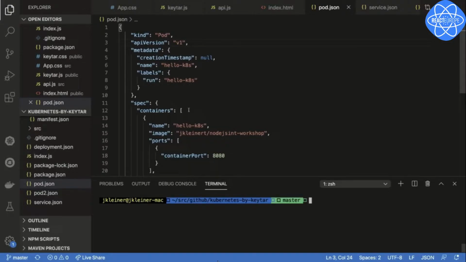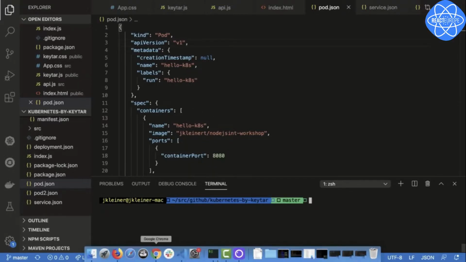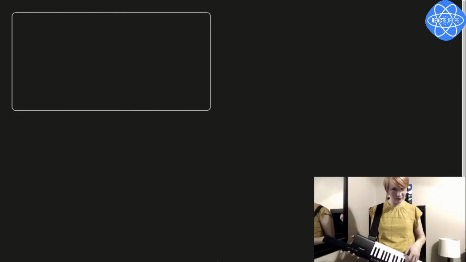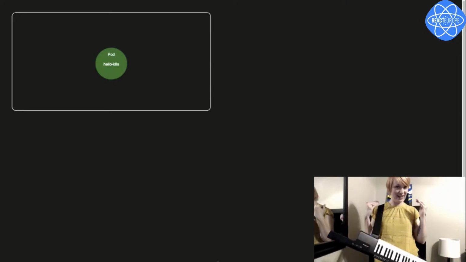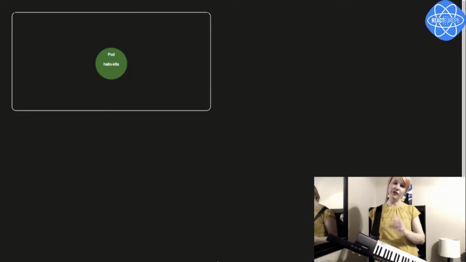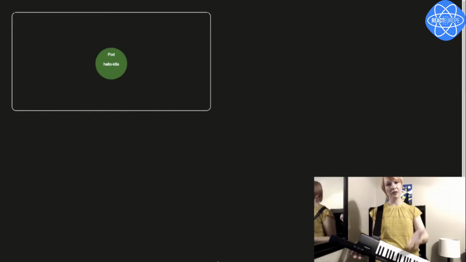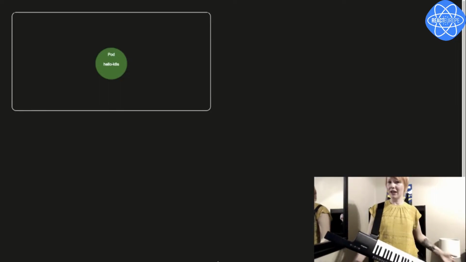So we're going to play a certain riff on the Keytar to deploy this pod on our cluster. Let's take a look. All right, so with that riff, we have launched a pod on our cluster. You can see that as the pod came up, it turned from yellow to green. And so what was happening there is yellow was in pending state as the container was being brought up. And then once it was ready, we turn it green so that you can visualize that that pod is ready and running.